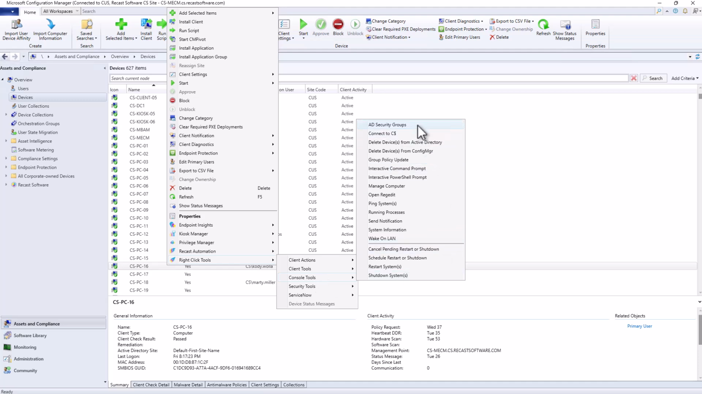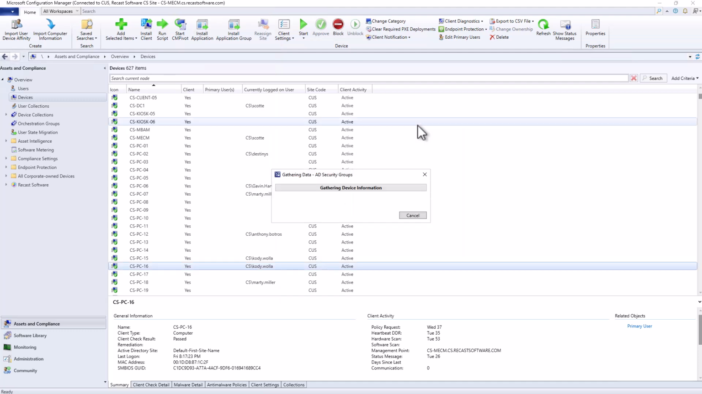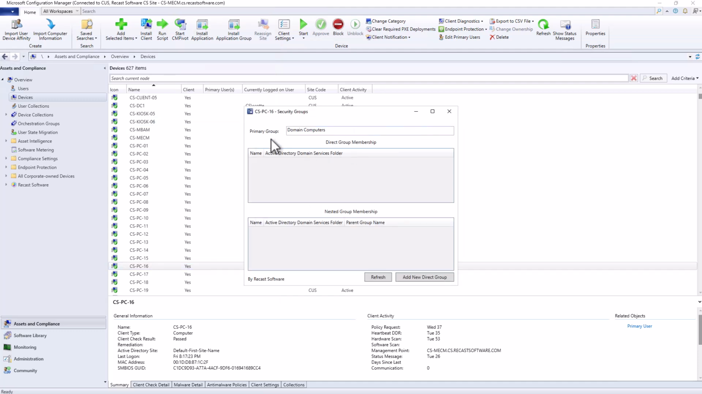The first tool is the AD Security Groups tool. When open, this will give us the primary group, direct group membership with the name and the AD Domain Services folder, nested group membership with the name, AD Domain Services folder, and the parent group name.